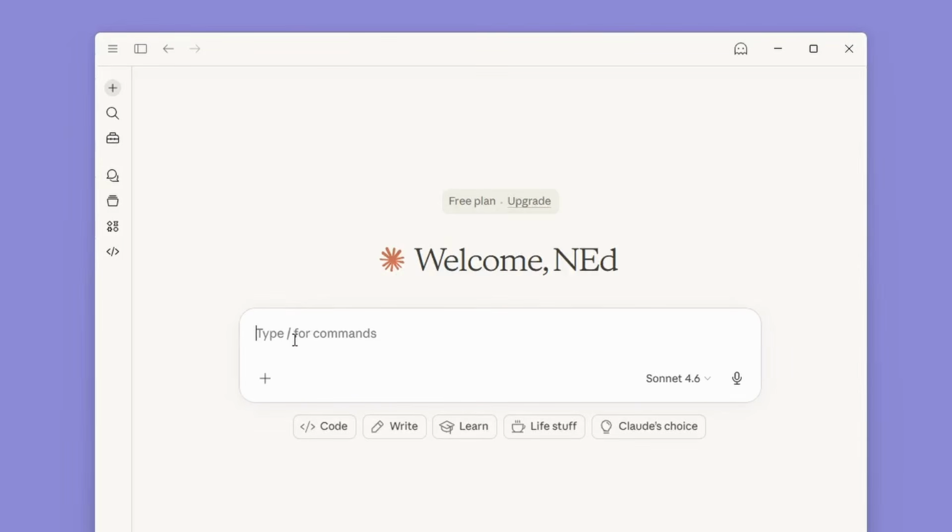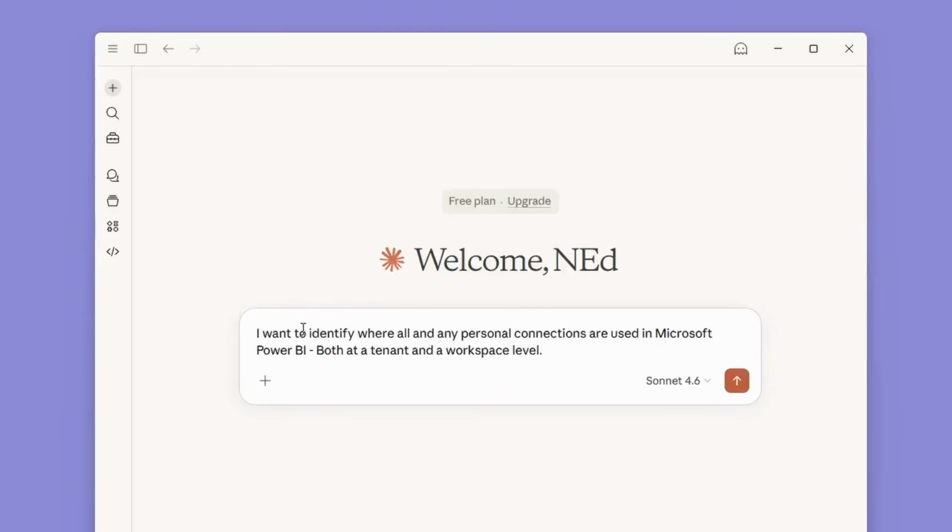So we're going to start by pasting a question into Claude. And we're going to say, hey, I want to identify where any and all personal connections are used in Microsoft Power BI, both at a tenant and workspace level. And we're going to hit send.